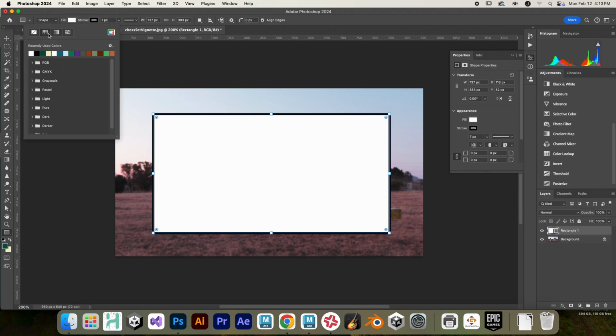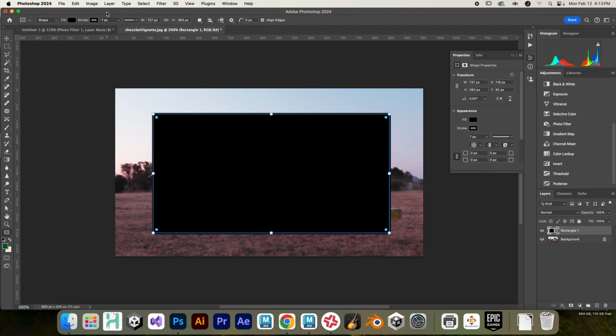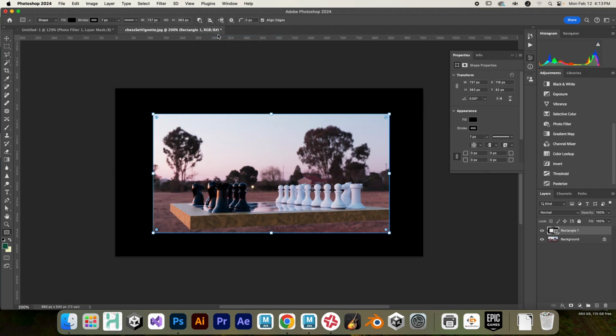I want to have my fill be black as well. And now it's covering the part of the picture I want to see. So I want to flip that. If I click here, I can go to subtract front shape. It's going to flip what's hidden. Okay?